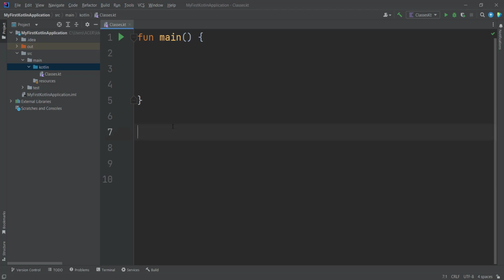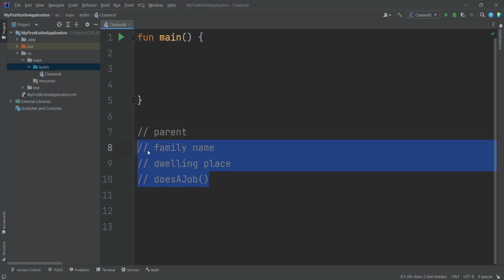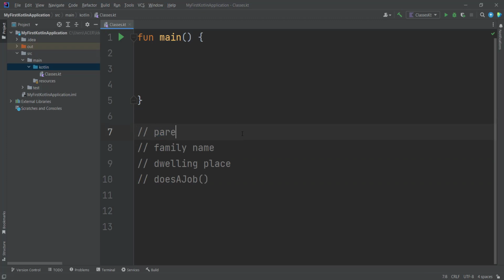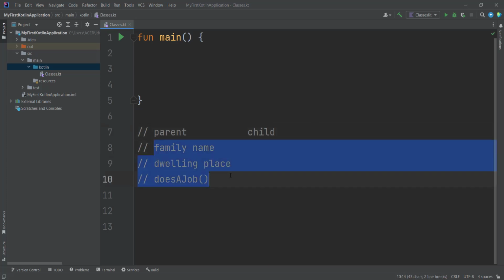So say, for example, we have a class called parent, and this parent class can have multiple attributes and some functions, like the family name, the dwelling place, and maybe a function called does a job. Great. And whenever we want to create a class related to this parent, we can extend these three members of the class to be put within our new class. So say we have a class called child, and whenever we create this child class, we don't have to write these three from scratch. We can extend the parent class, and the members can automatically be within our child class.